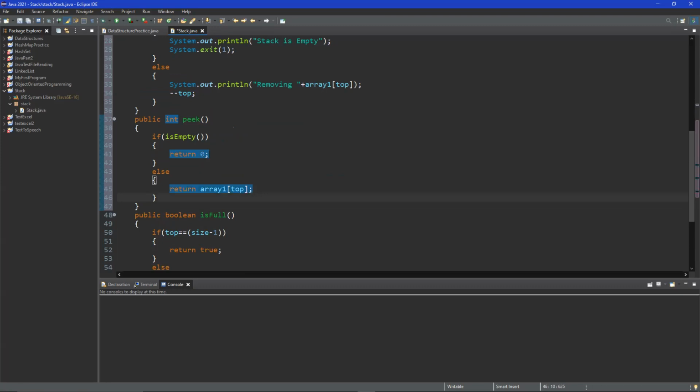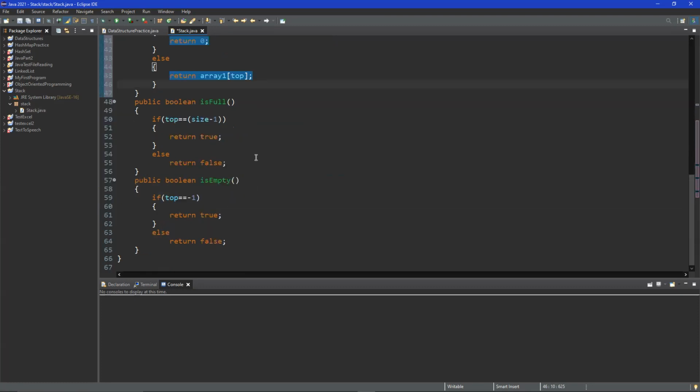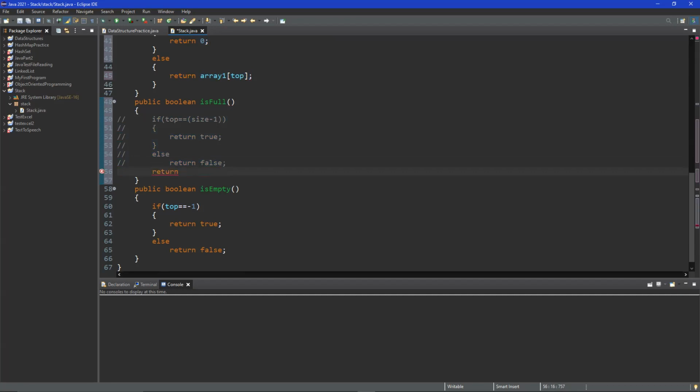Understand? Now we have the isFull function and the isEmpty function. I think you remember that this code can be made more simple. Comment this code, please, and only write here return top double equal size minus 1. Look at here. It will compare top double equal size minus 1, so it will return whether true or not. If it is equal, it returns true, and if not equal, it returns false.